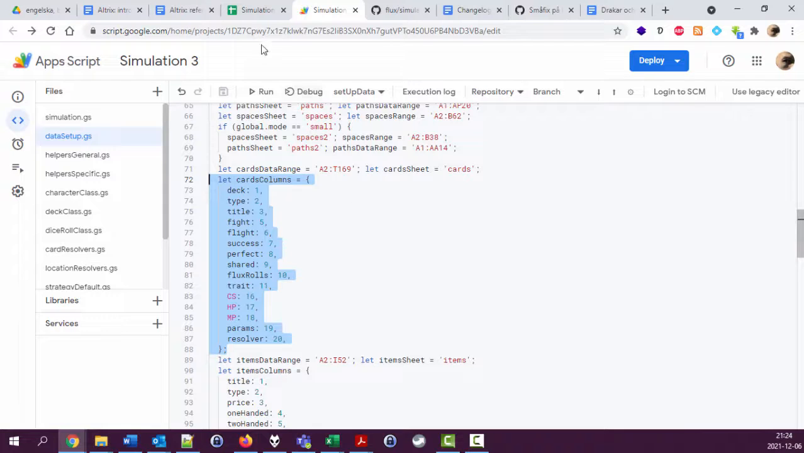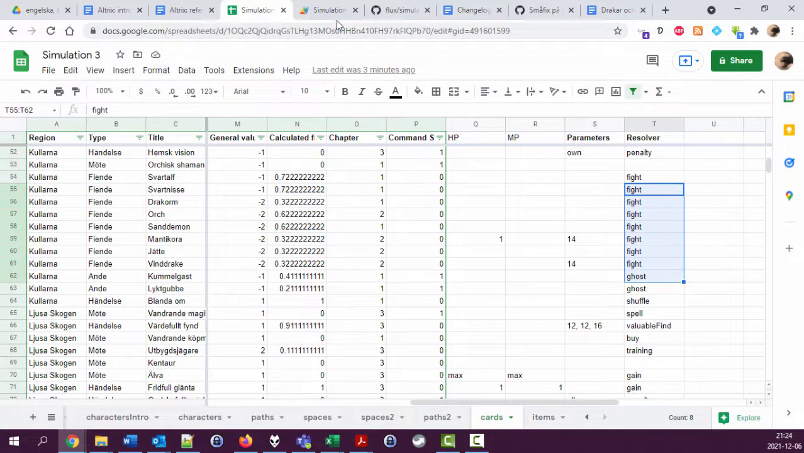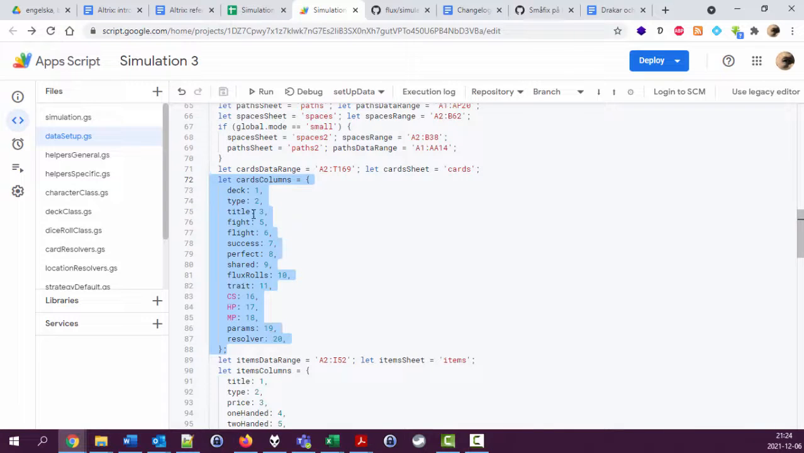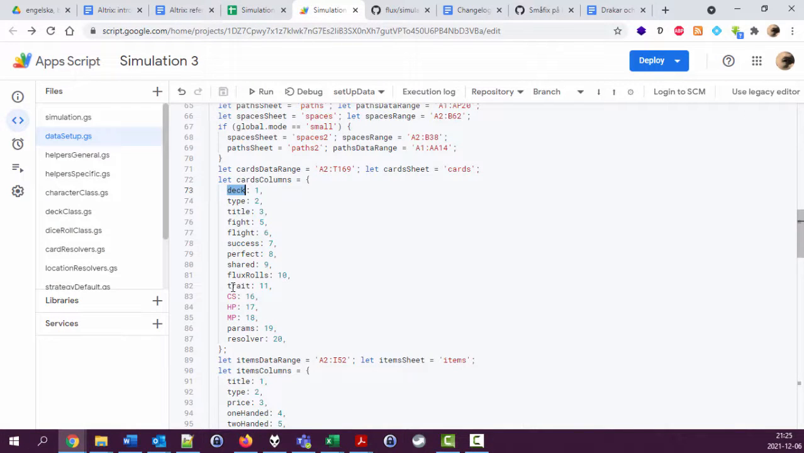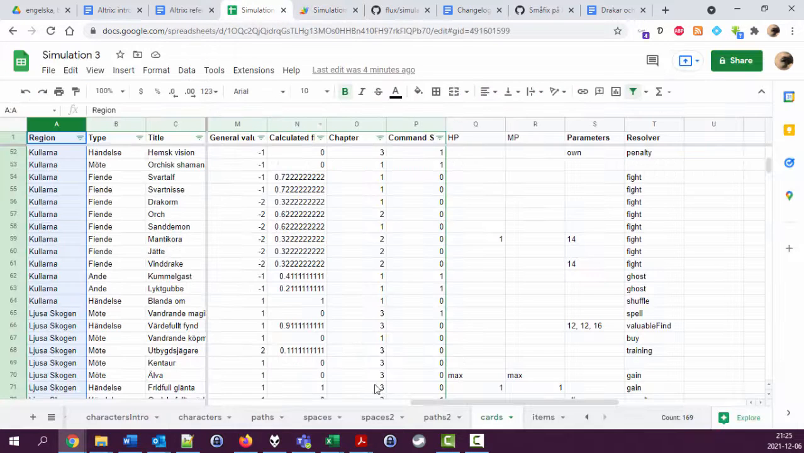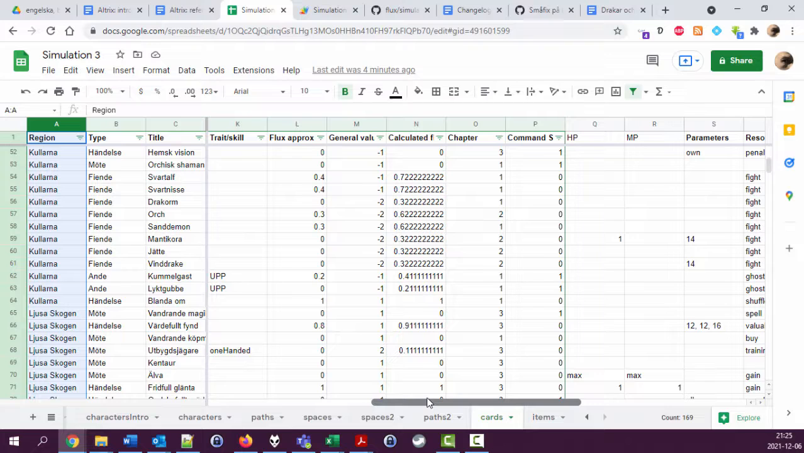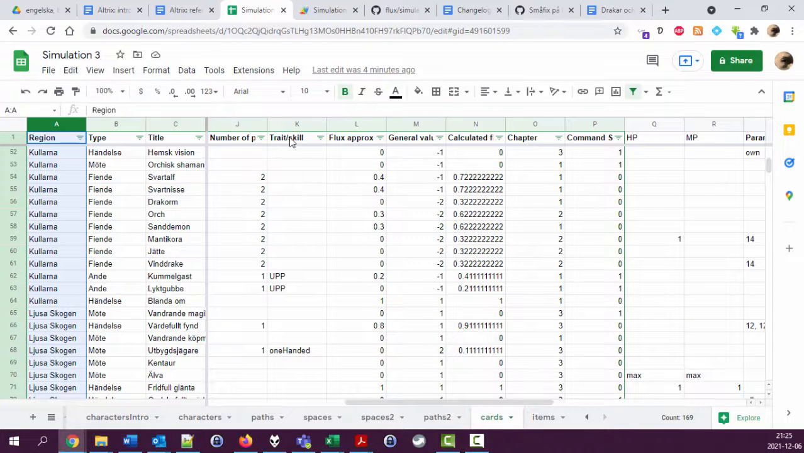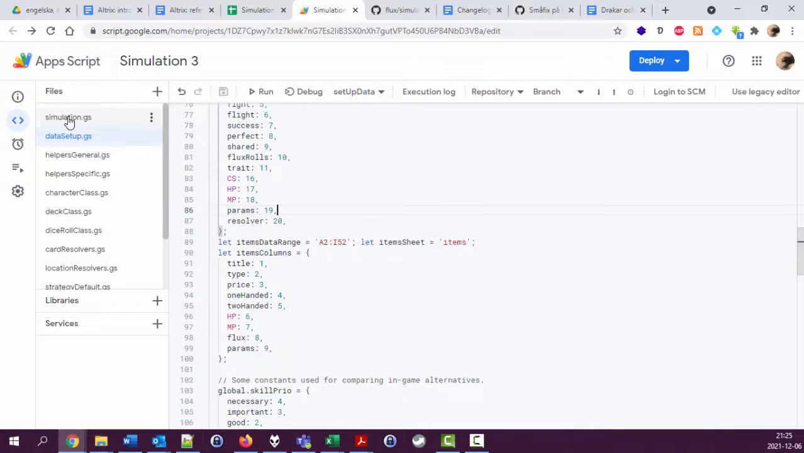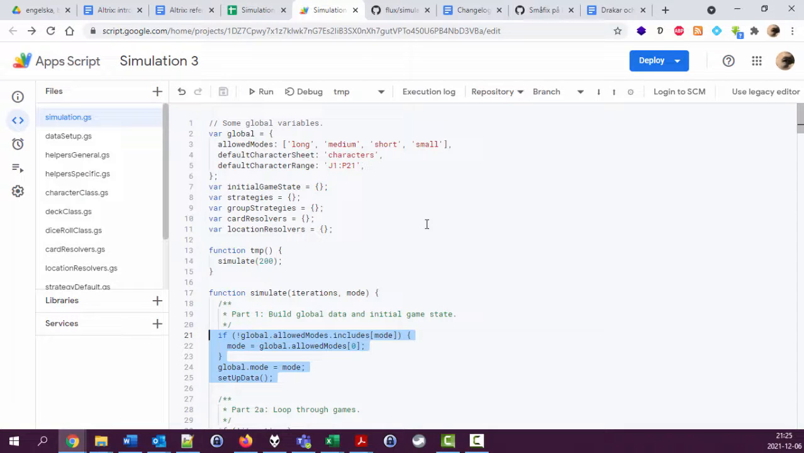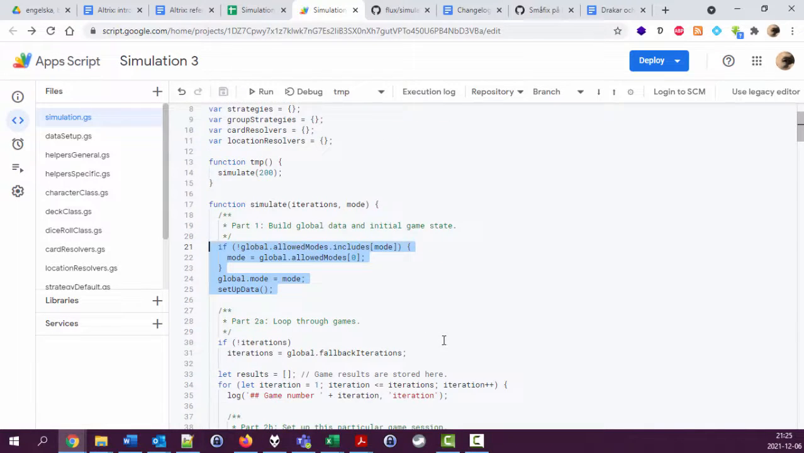It reads data from the cards here, and when building this, I specify that we read the property deck name from column 1. This is here. We read if any special traits are used from column 11, which is somewhere here, I guess. Yeah. Things like that. So I control stuff from the script, reading from the spreadsheet. And this then builds all the data that is necessary to start the simulation up here.